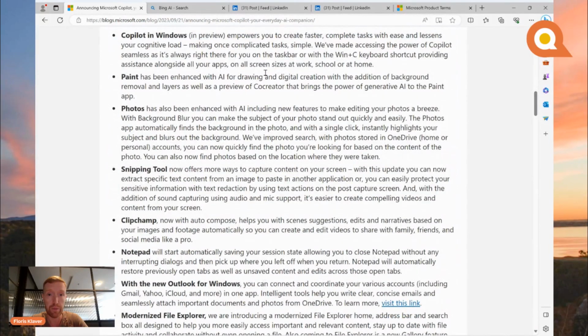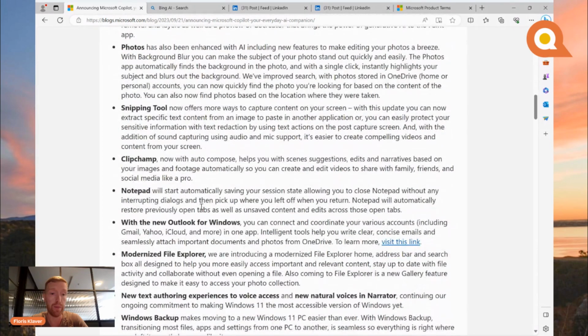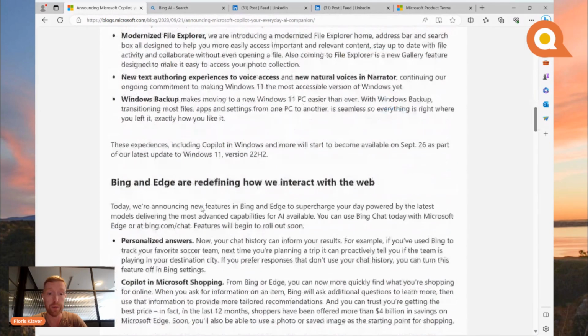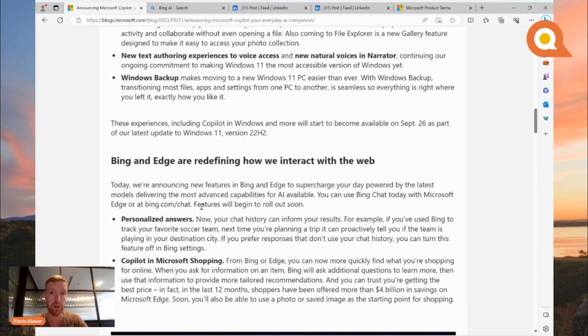Copilot in Windows in preview empowers you to create faster, complete tasks with ease and lessens your cognitive load. Paint has been enhanced with AI for drawing. Photos has also been enhanced with AI, including new features to make editing your photos a breeze. The snipping tool, Clipchamp, Notepad, Outlook for Windows, modernized File Explorer, new text authoring, and Windows Backup all have new features having to do with the AI services of Microsoft.